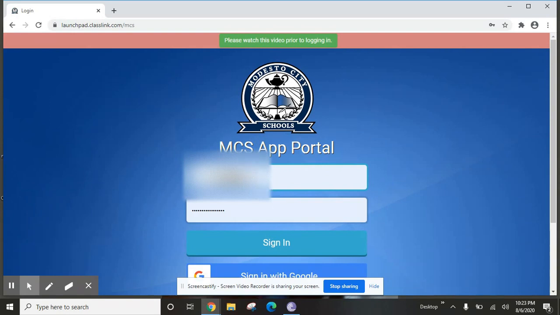These will be blank. When you guys log in, you're going to use your email address, which is your student ID number at monet.k12.ca.us. And you guys are going to go ahead and enter your password. Same password that you guys use to log onto your devices. Once you enter your username and your password, you're going to go ahead and sign in.